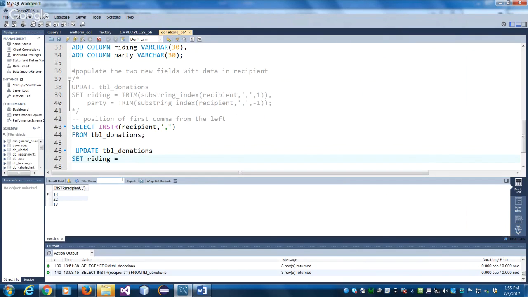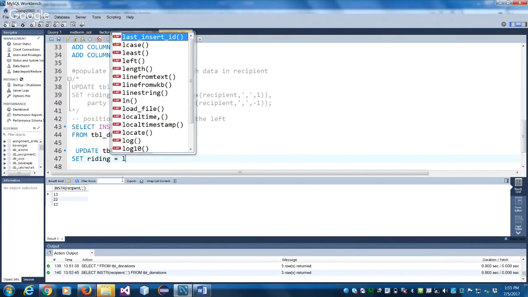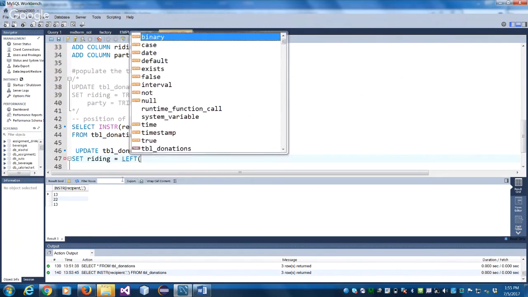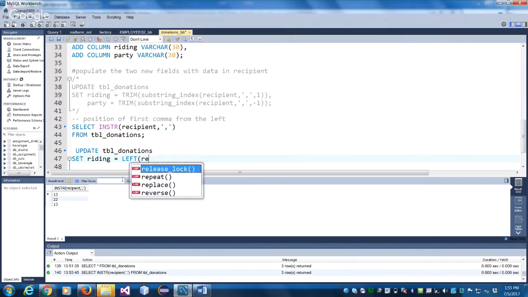So which function do I use if I want to pick everything from the left till the first comma? The function is called left. So go left. In which string? In the string called recipient. Now, how many do you want? The function asks how many from the left hand side. Now I don't know how many. But what can you do? If I know the position of the comma is 12, I want to go till 11. If the position of my comma is 15, I want to go till 14, right?